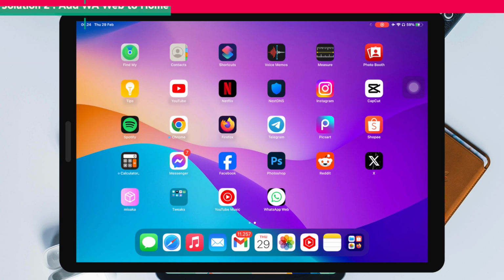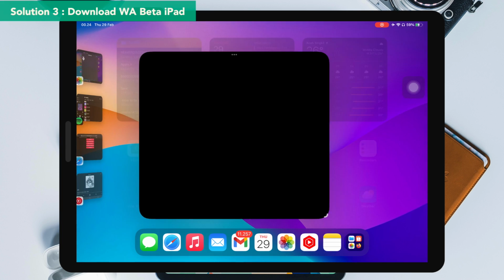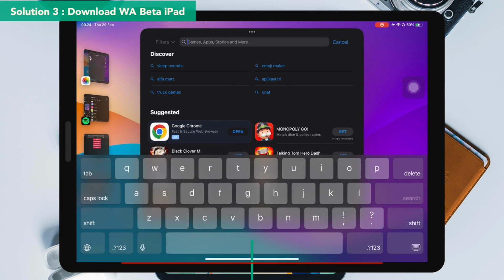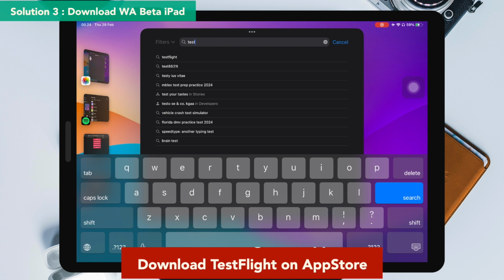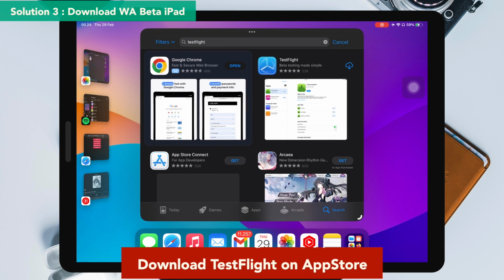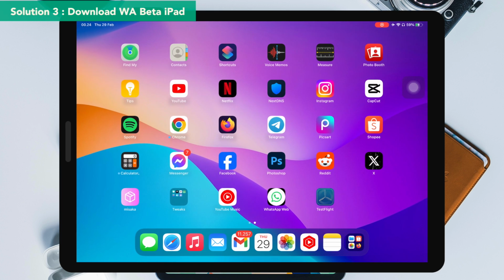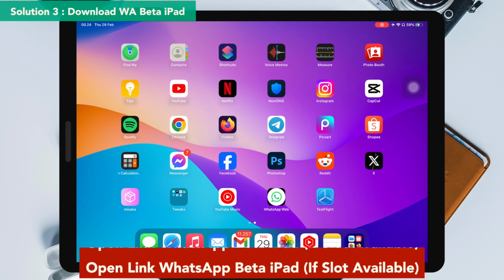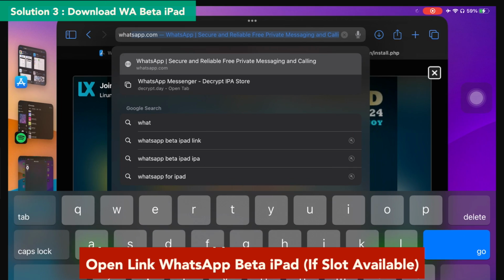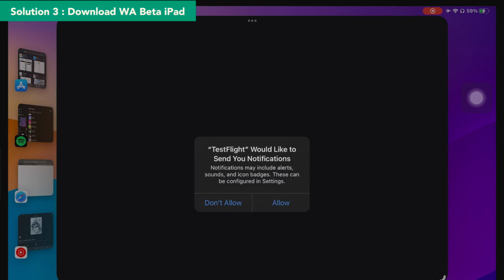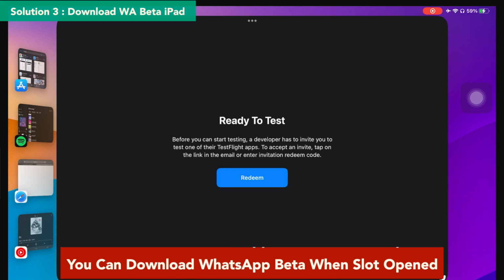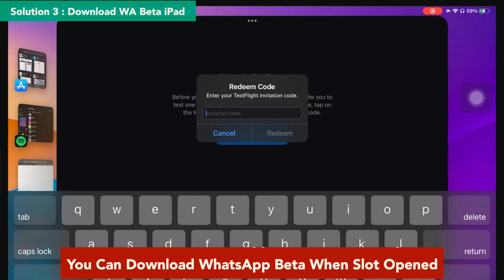Solution 3 is to download the WhatsApp beta for iPad. Search for and download TestFlight on the App Store. After getting and installing TestFlight on your App Store: is the WhatsApp app available on iPad? Currently, no. There isn't an official WhatsApp app for iPad yet. However, you can easily read and send WhatsApp messages on your iPad using the web app. You have successfully opened the linked WhatsApp beta for iPad if a slot is available. You can download the WhatsApp beta when a slot opens.